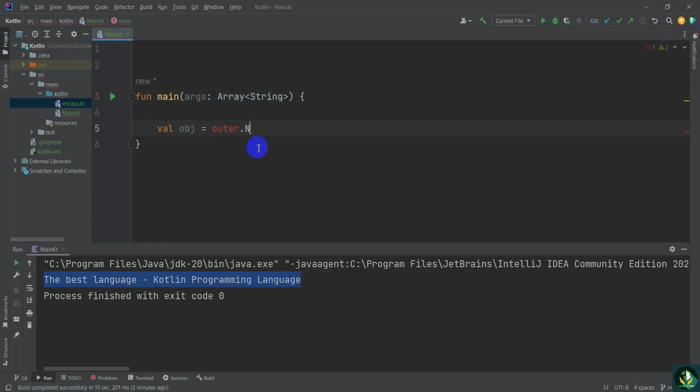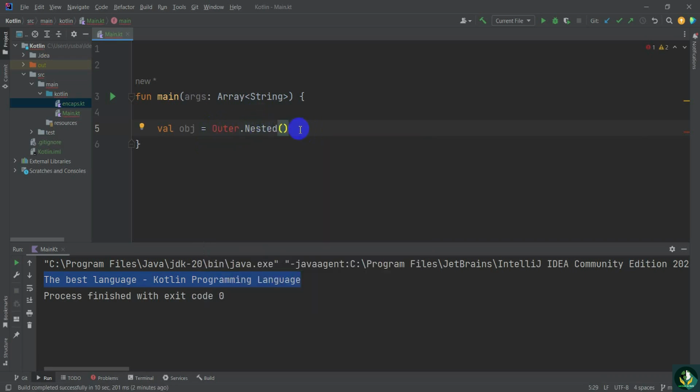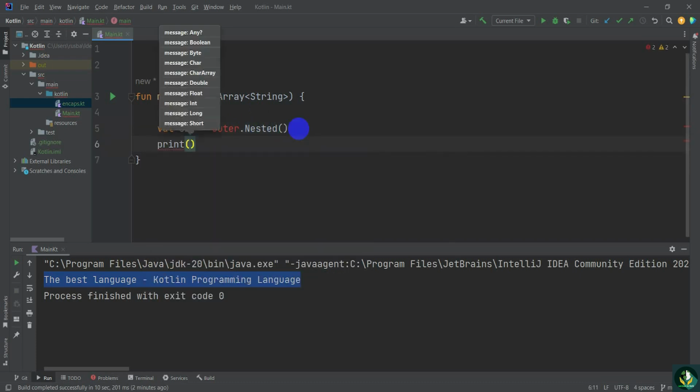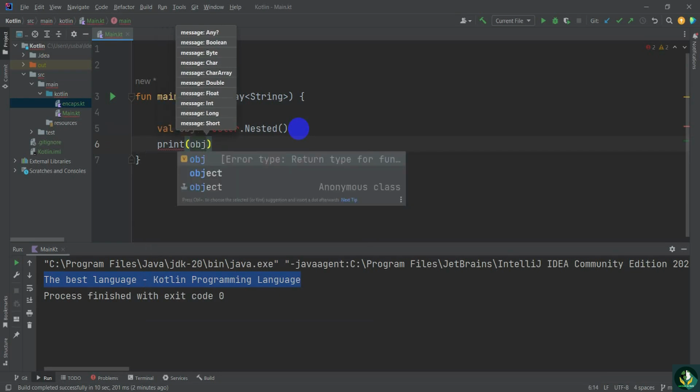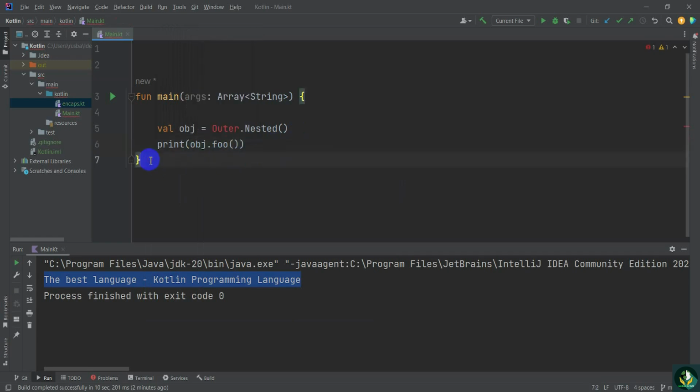It's nested, so it's a capital O for Outer, Outer dot Nested. Okay, so now I go to the next line, and here I type print. Inside the print function I create the object dot the function. Okay, and now outside this I create the class. The class name is Outer.